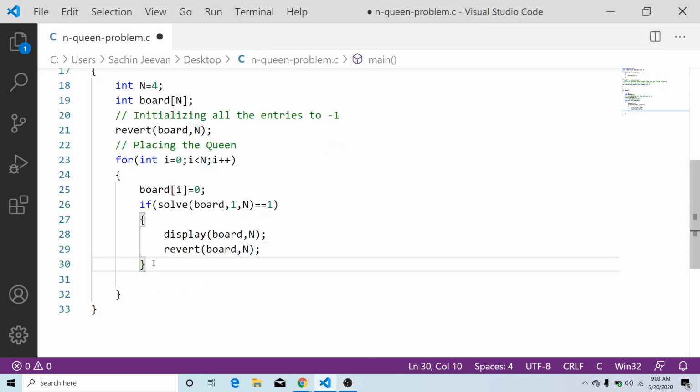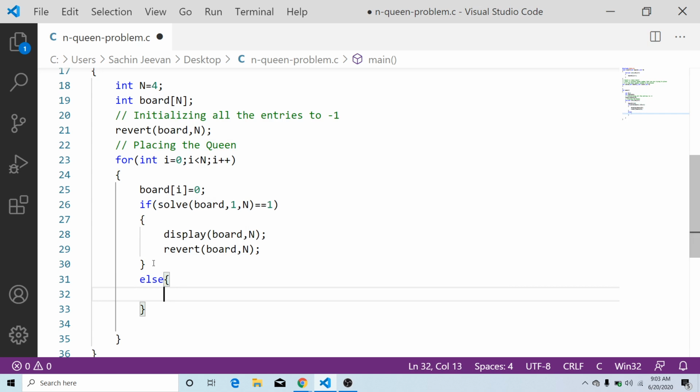Now else, suppose that function is not returning 1, it is returning 0, what do you have to do? It means there is no possibility. The current possibility is not possible, so we can look for the next possibility. To go for the next possibility, you have to initialize all the values again to -1 and start. So in the else case also, you have to revert it. Okay, revert it and then you go.